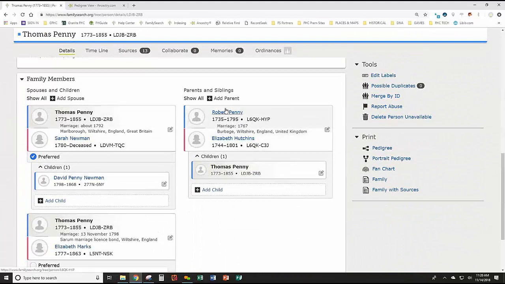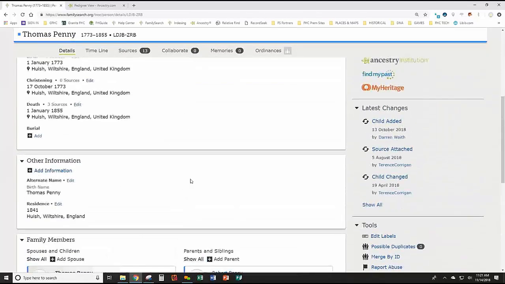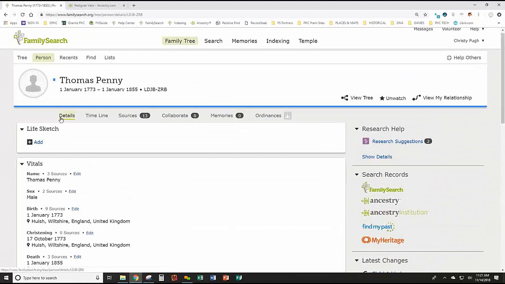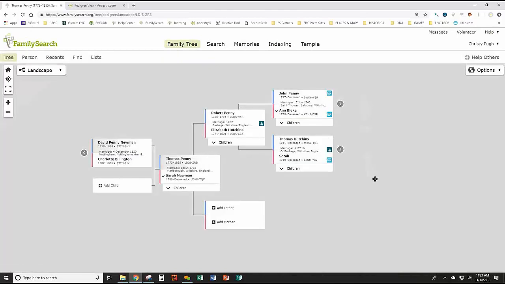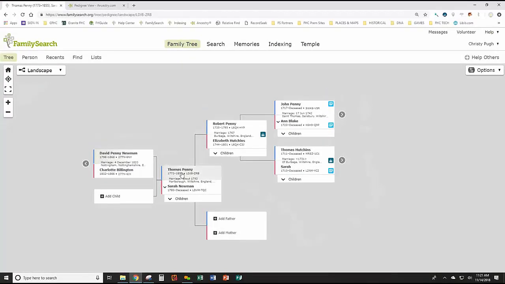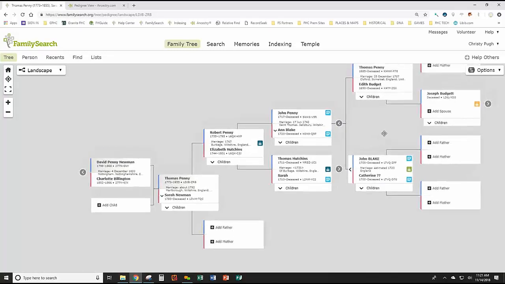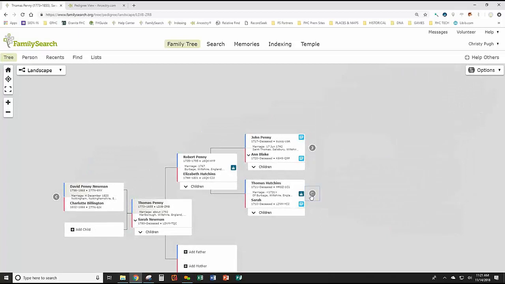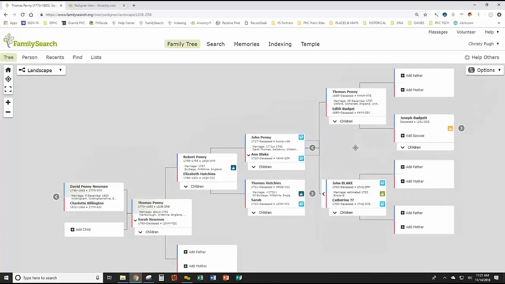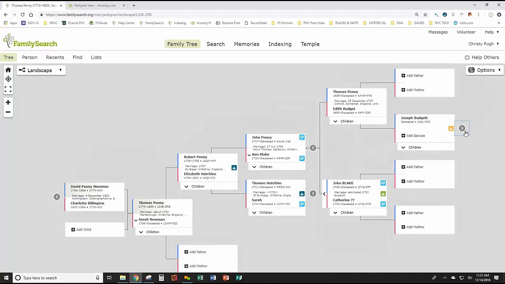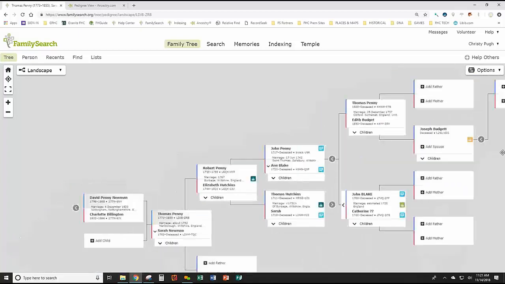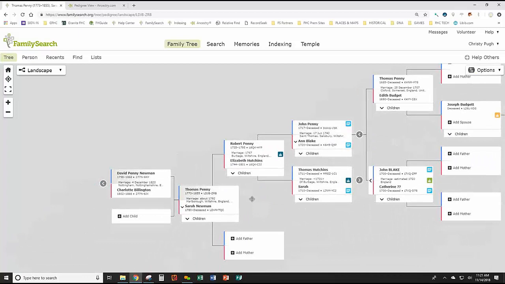If I scroll down, I can see, okay, he actually does have parents on FamilySearch. And if I even look at his tree, I click on View Tree, I can see how much further the line goes. So here's Thomas Penny, here's his parents, grandparents, and I can just keep clicking these lines further. And you can see it just goes a little bit further, maybe even further. Okay, it stops about there. So let's say I wanted to add all these people onto Ancestry.